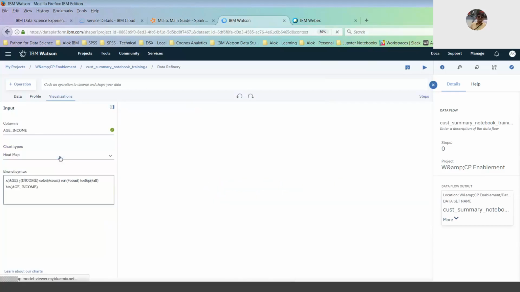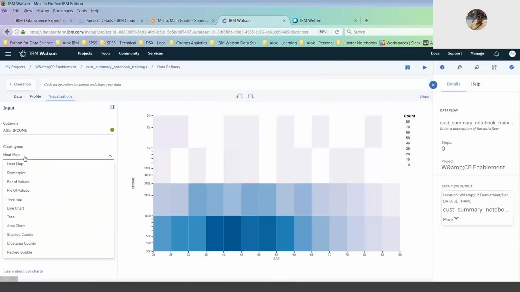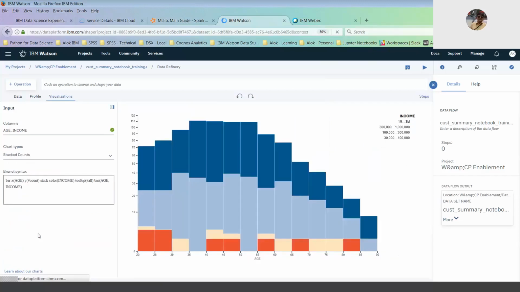So it will generate, by default it creates the heat map, but based on the selection of the column and the data type of those columns, it will, say for example, give you different charts. So different input and income. So maybe I change this and so on and so on.